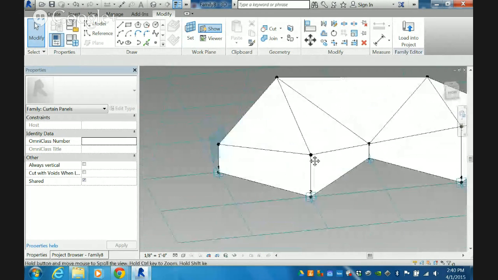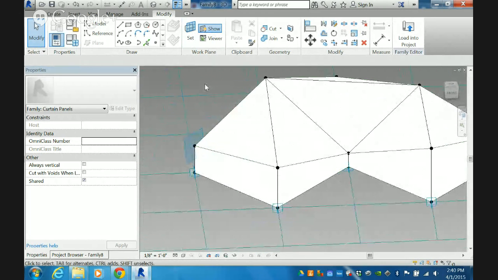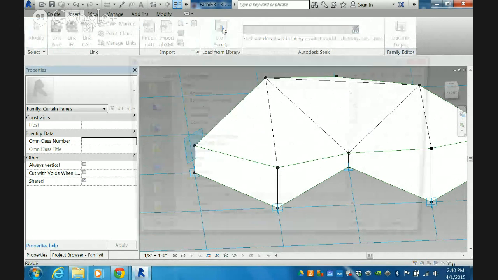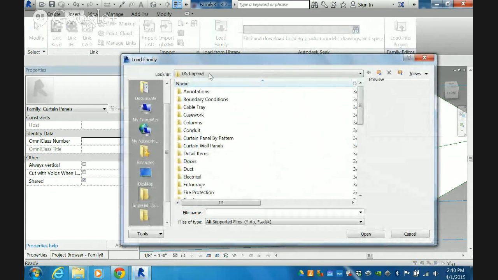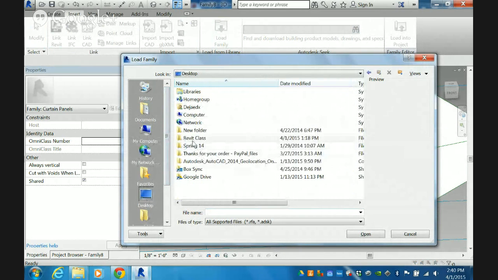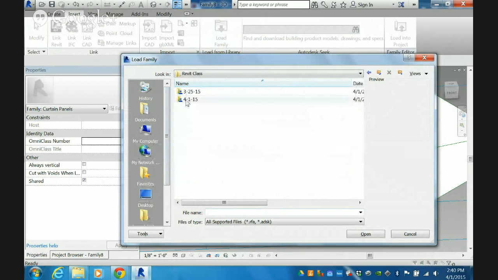So what we're going to do now is pull in that profile that we created earlier. So we're going to go Insert, Load Family. And I believe I placed this guy in my Revit folder on the desktop. Revit class, profile square, there we go. So we'll use this guy. Go open him up.